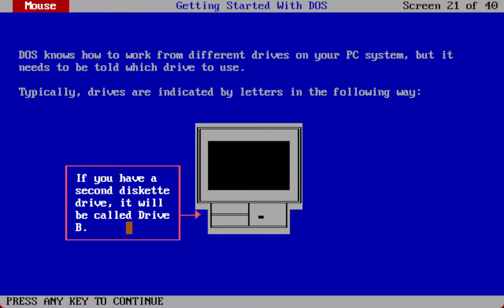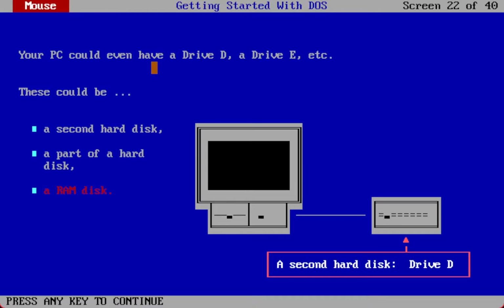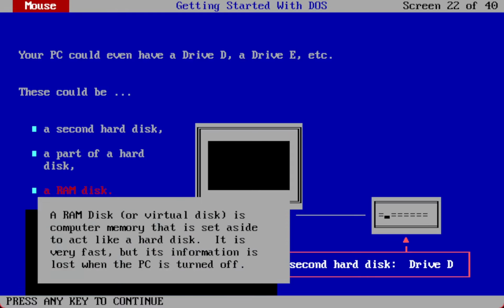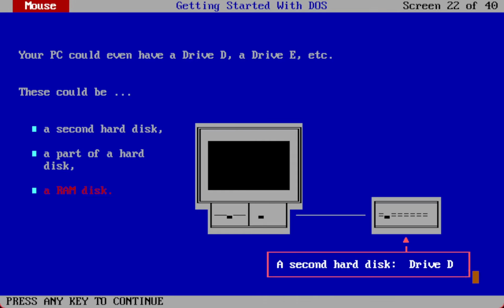If you have a second diskette drive, it will be called drive B. Your PC could even have a drive D, a drive E, etc. These could be a second hard disk, a part of a hard disk, a RAM disk, a second hard disk, drive D.